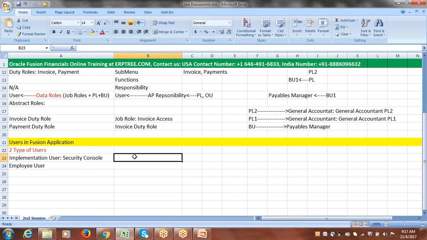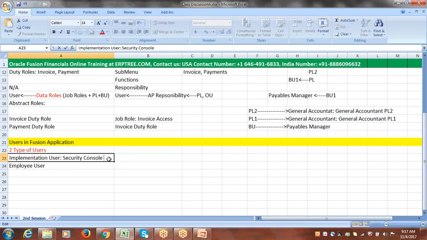In the system administrator, you can create users, assign responsibilities, and create custom menus. The similar tasks in Fusion you can perform by using the security console. You can create users and assign roles, any roles. What roles do you want to assign to the user? Assign roles to users. However, we assign responsibilities to users in EBS. And create custom roles in the security console.